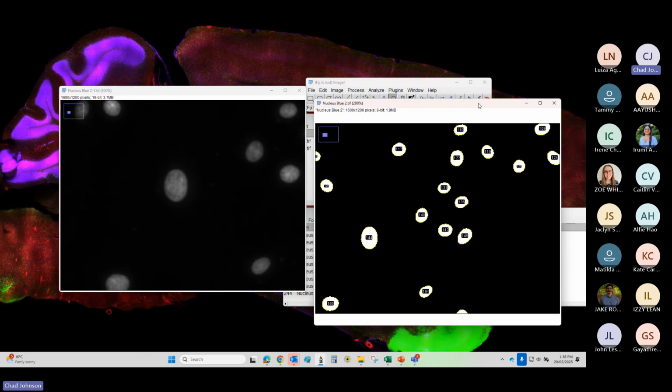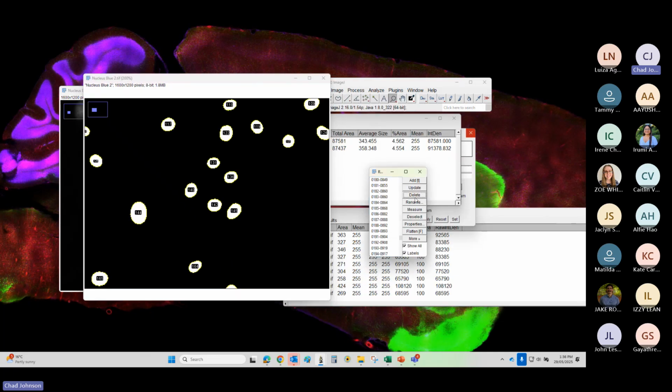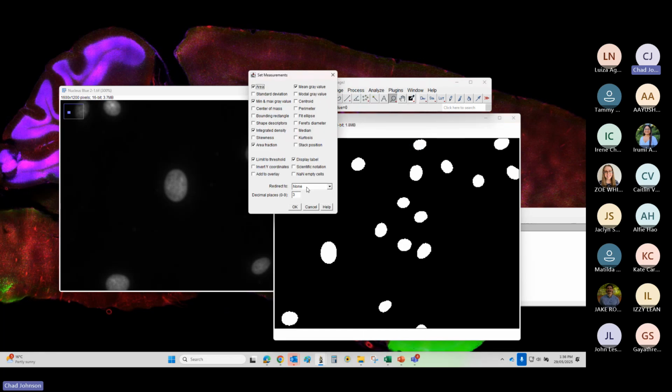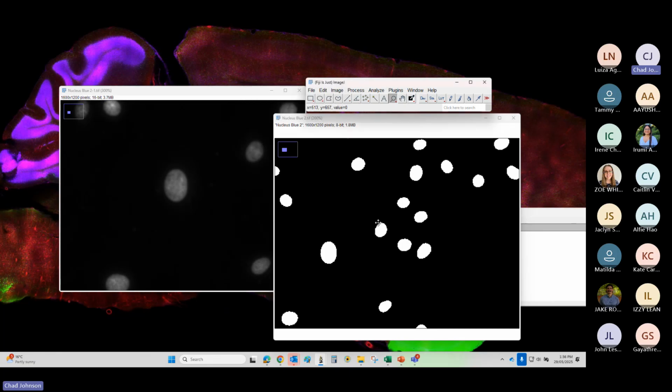So I'm going to delete all of those objects. Delete all objects, yes. So if I go back into Analyze, Set Measurements, there's a function down here, Redirect to. Now I'm going to redirect back to nucleus blue 2-1. So any object which is analyzed uses the identical location in the original image to instead measure the intensities and things like that.